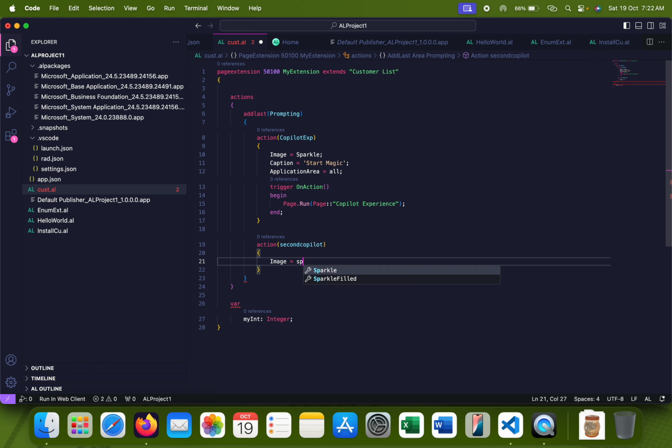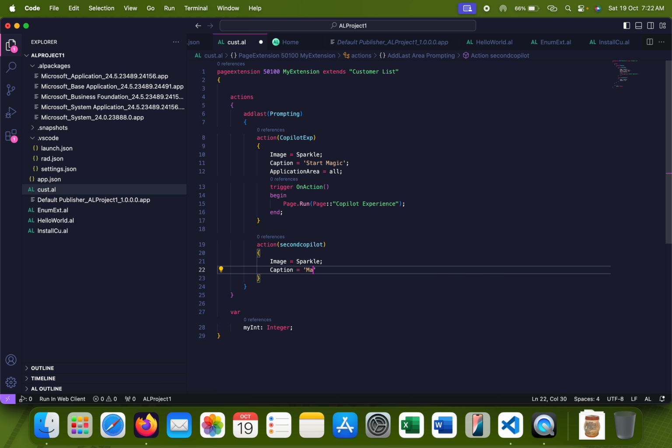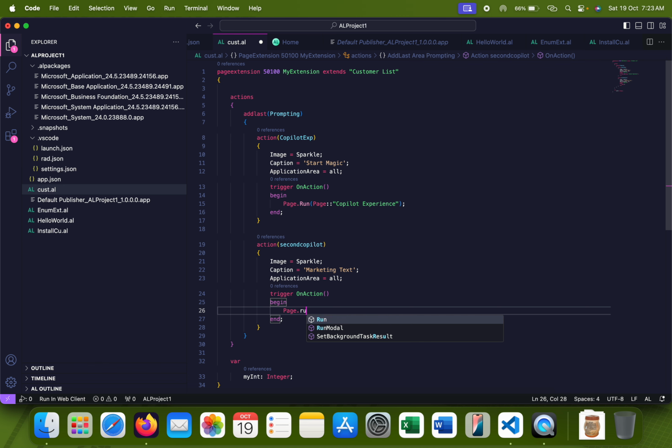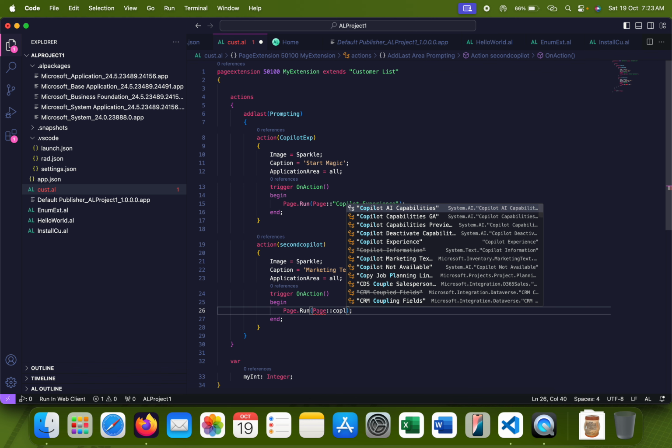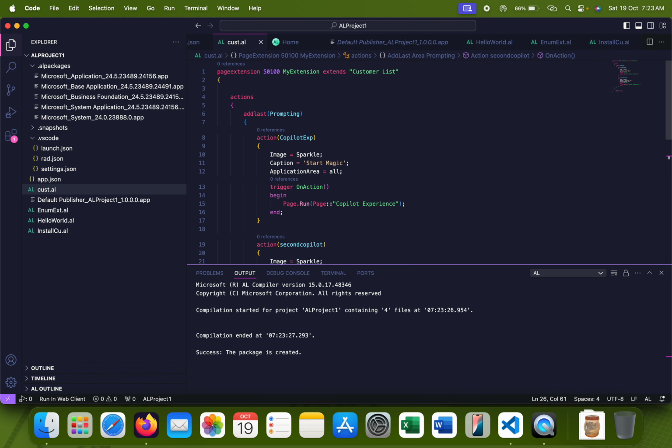Here as well, image is equal to sparkle, caption is equal to, let's say, anything, marketing text, application area as all, trigger on action, begin end, and then page dot run, page Copilot marketing text, like this, right? And when you build this, you will not receive any error.